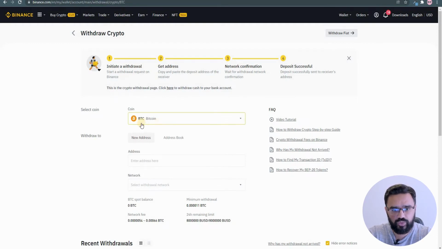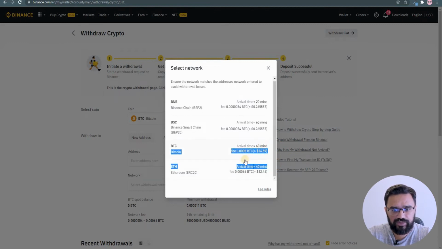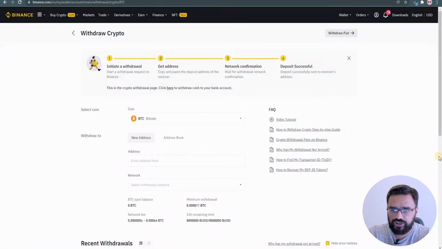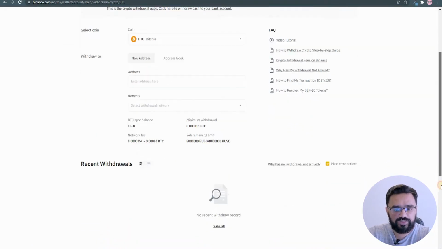Let's say you want to withdraw Bitcoins. You'll put your address, obviously, where you want it. And this is the most important thing: you will select the network that you want to move it to. And these are the time frames that will come. And this is the fee that they will actually take for the withdrawal. And then you will just go ahead and press process. And once you press process, that's all you need to do. All that money will be transferred.